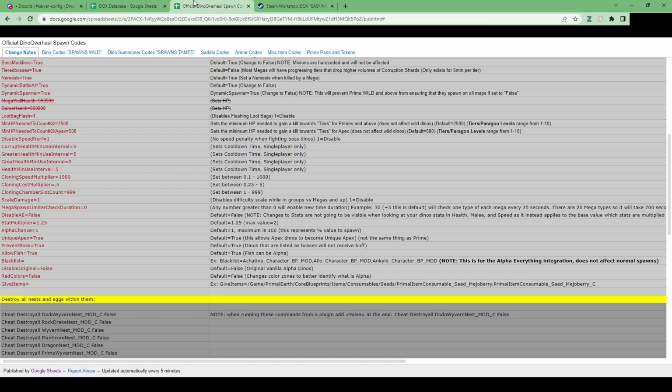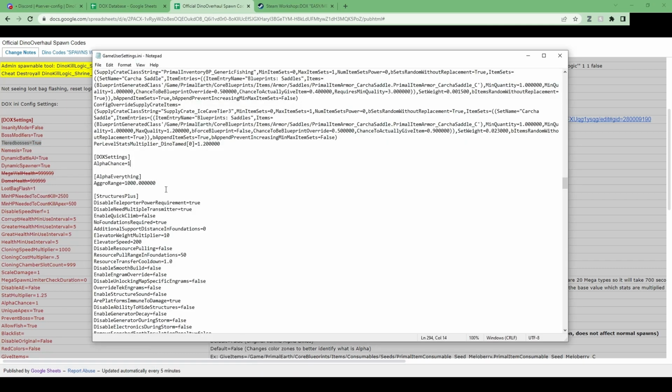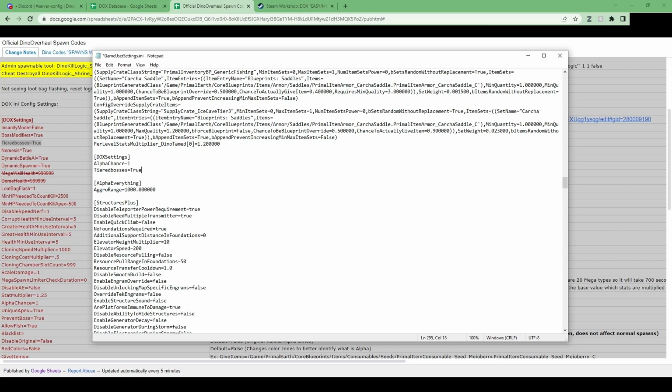But let's say I want to set staged megas. So tiered bosses equals true. Like I said, by default is false. I'm just going to copy that, pop that right here. And now I have tiered bosses enabled, staged megas. I have them enabled now. So when I load my single player game, if I save this file and I restart ARK, when I start DOX, this setting will now be applied. So that's it. Whatever settings you want to change, you just put them here under DOX settings.